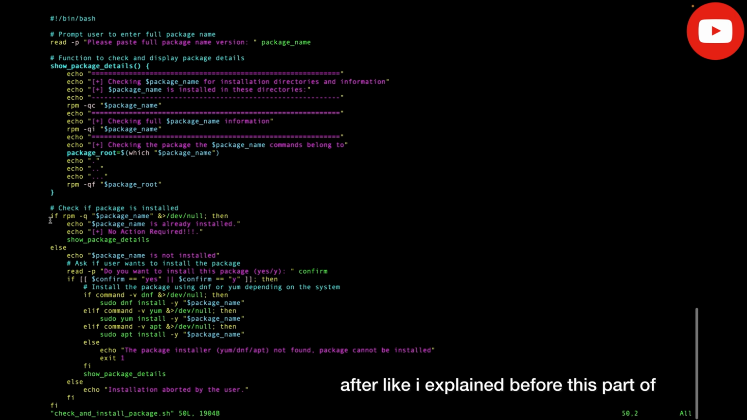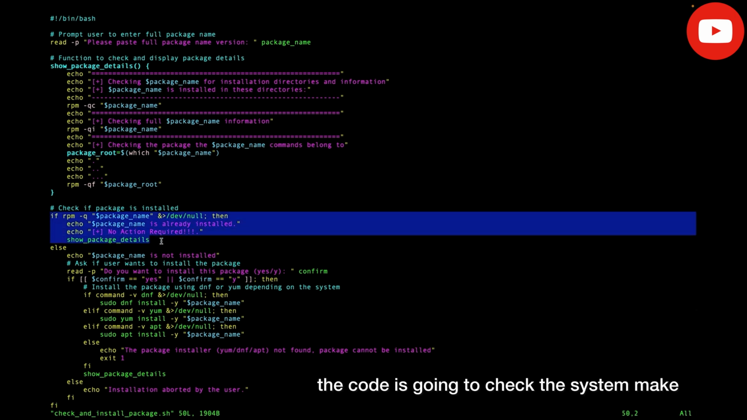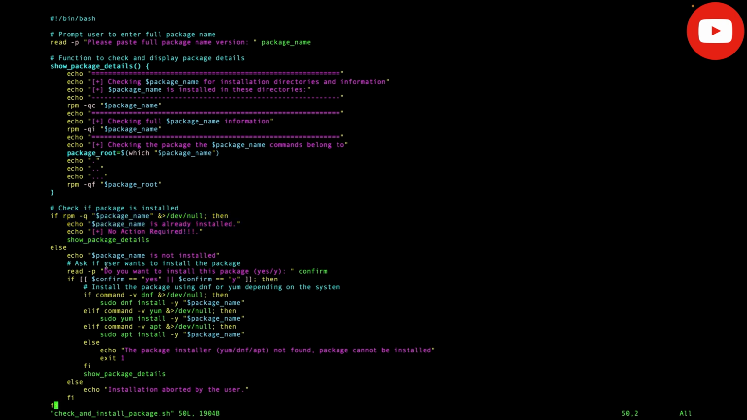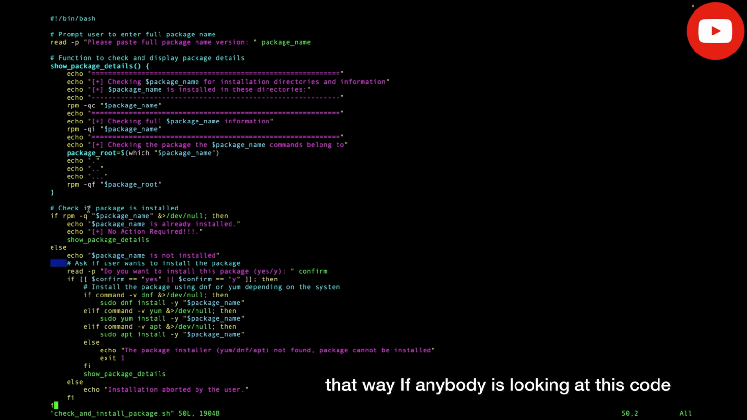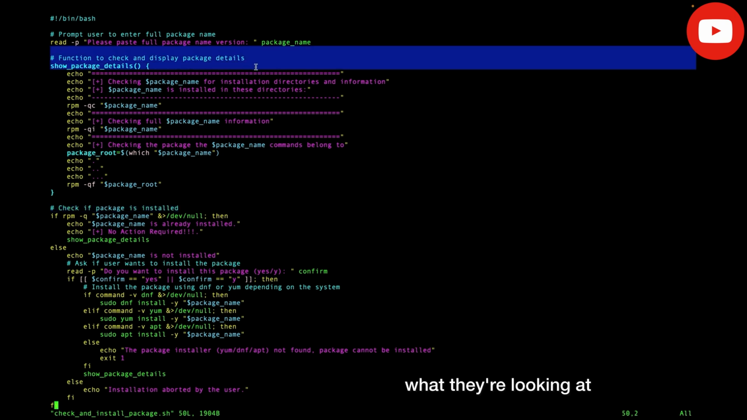After, like I explained before, this part of the code is going to check the system, make sure the installation is not already done. And then this part is, if it's not already installed, it's going to tell me it's not installed. And I like to comment my code, that way if anybody is looking at this code, they can know exactly what they're looking at or what it's going to do if it executes.